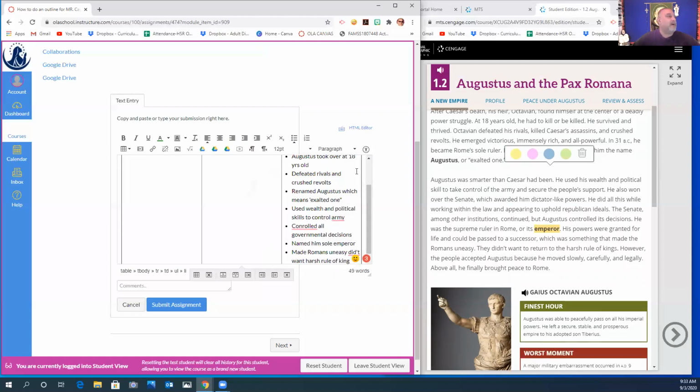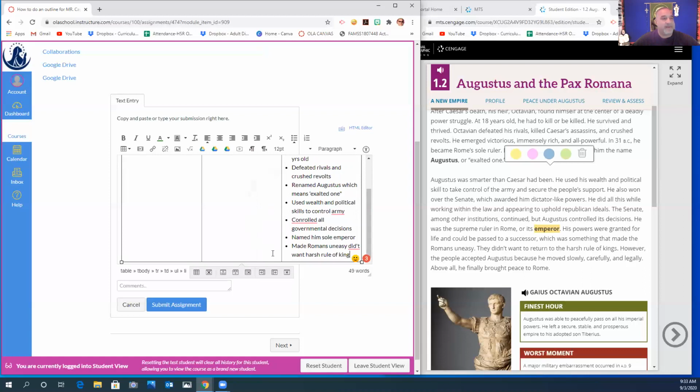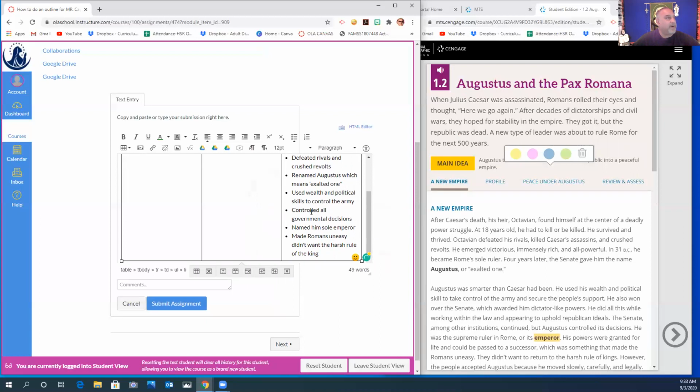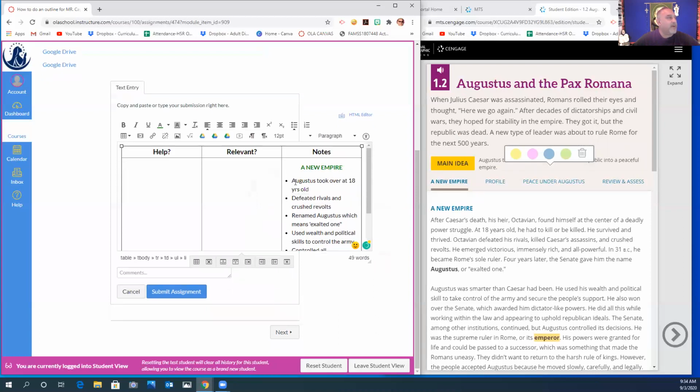Okay, so like I said, because I put the Grammarly extension in my Chrome and on here, I can actually come in and fix things real fast. That's why I don't worry about my typing. Okay, and this should be the king. Okay, so those are basically that section, a new empire. Okay, so I've done a new empire.